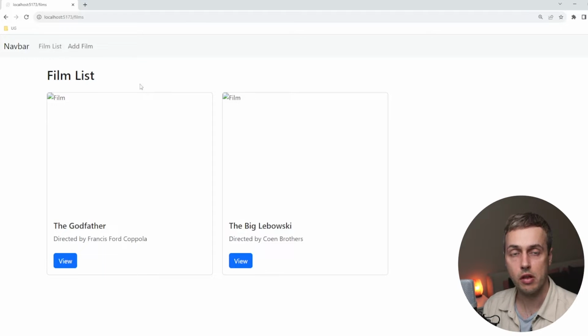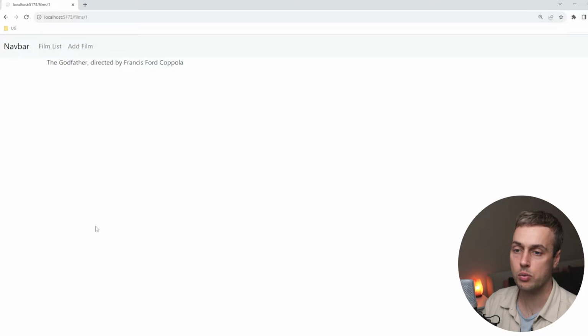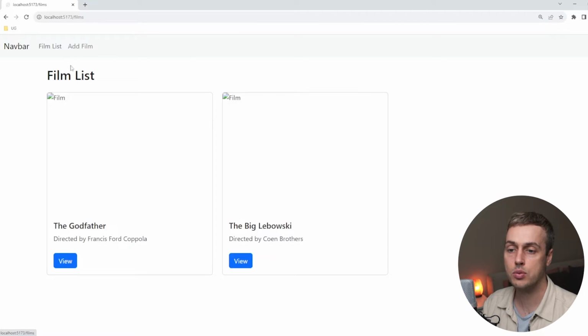So at this stage of development, we have our film list page and we have an add film form here that's going to allow us to add a film to the database on the back end. And we also have a film detail page that is very basic at the moment. What we're going to do in this video is add to this Svelte application some back-end integration with Django and Django REST Framework.